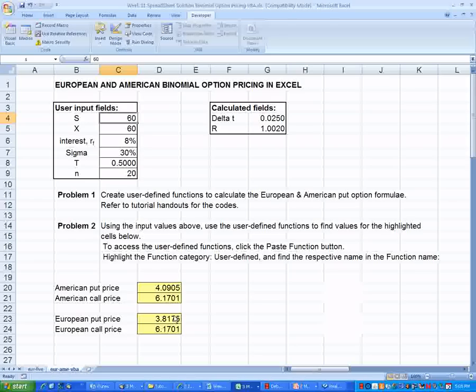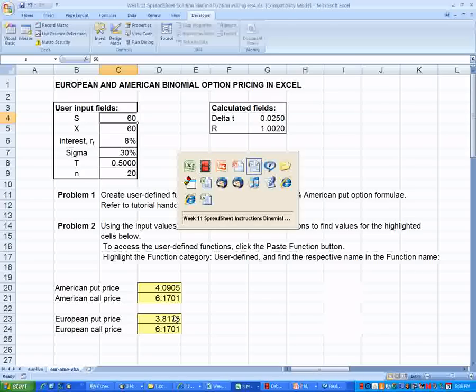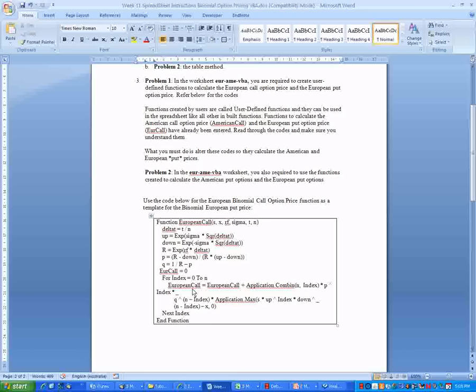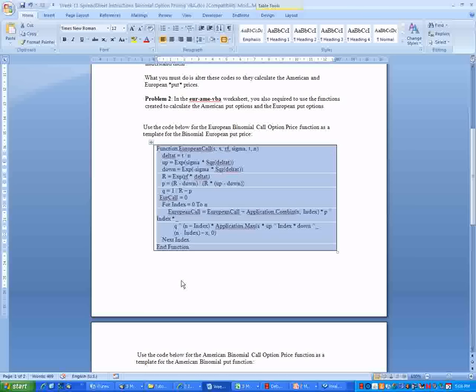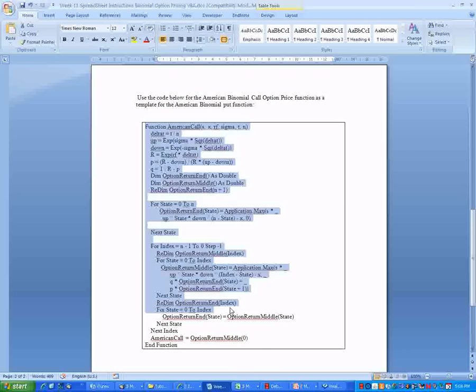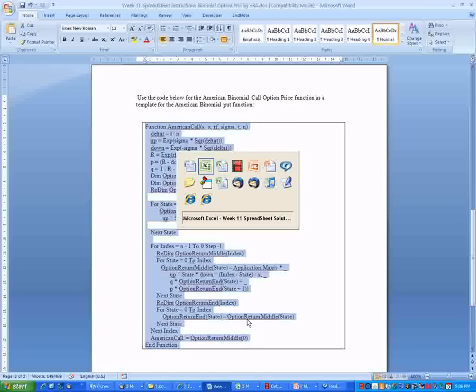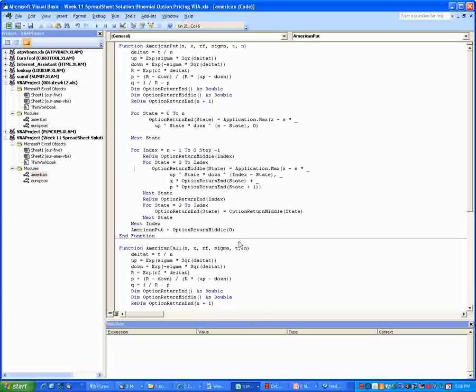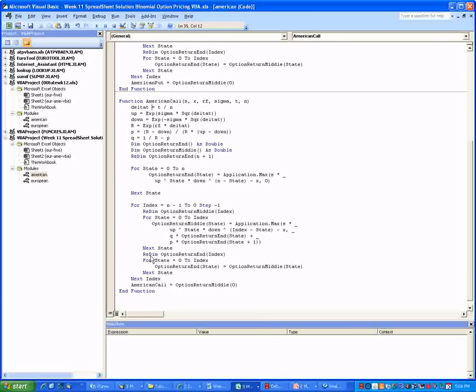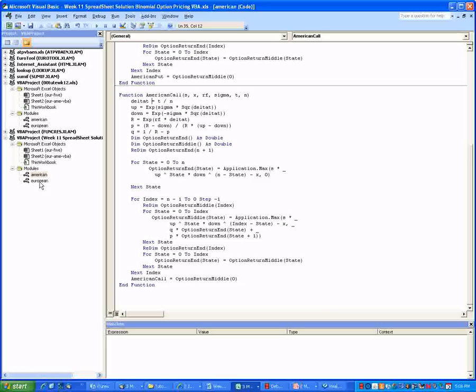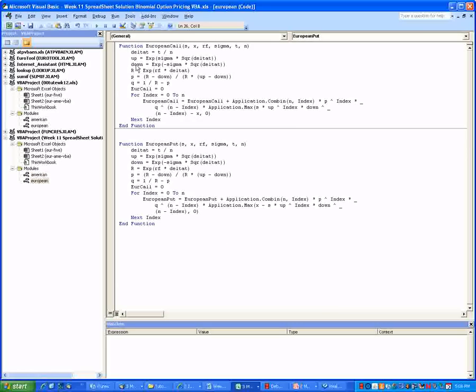I'm going to give you the American call and the European call functions, and that's available in the spreadsheet instructions. So here you can see the American call, and here you can see, I beg your pardon, the European call, and here you can see the American call code. And I'm going to ask you to take that code and insert it into the American module and the European module here.